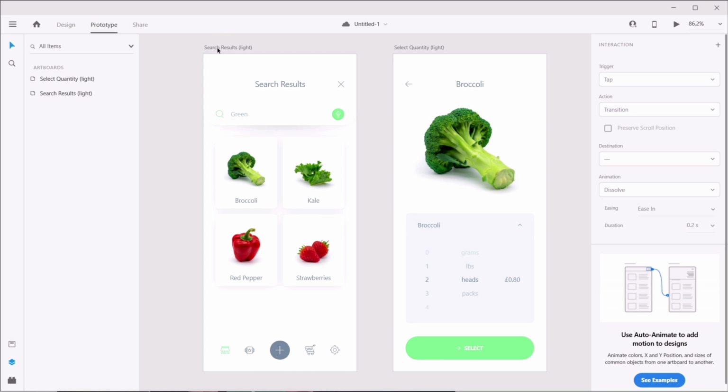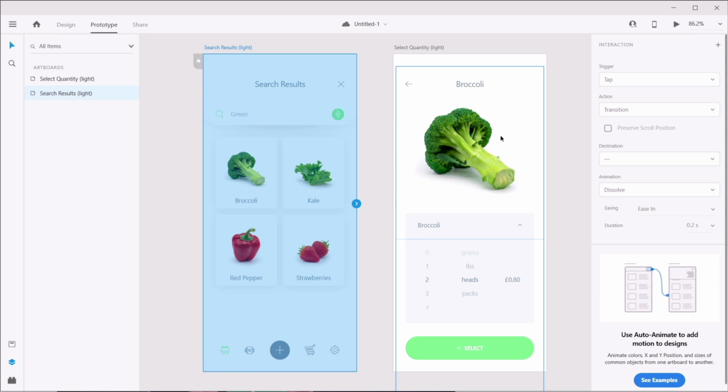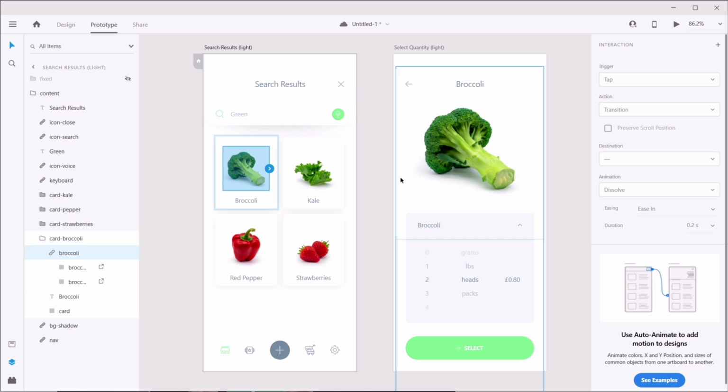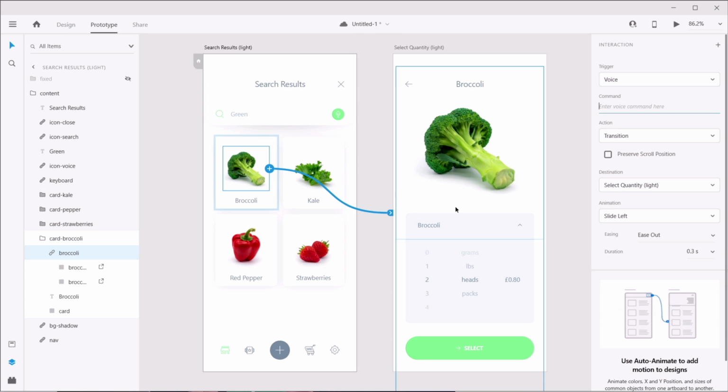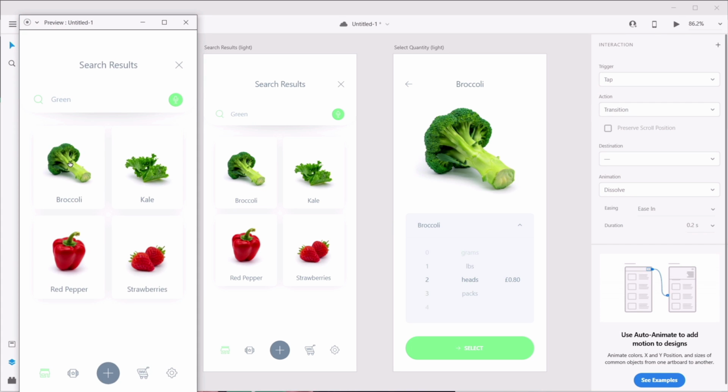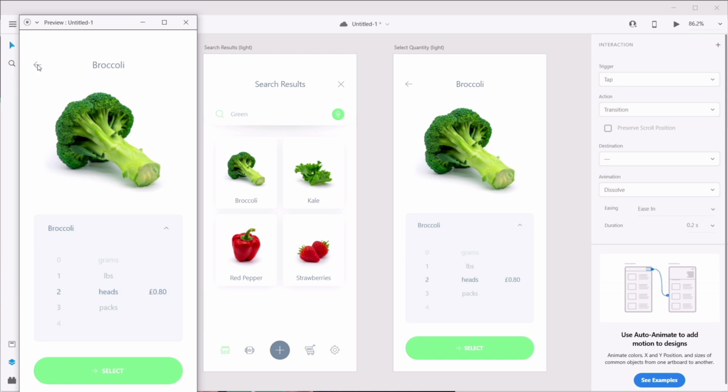So let's say that I want to make my prototype so that I go from this screen to this screen when I tap on the broccoli. And I want a nice animation for the actual broccoli image. So when I tap on it, it expands to this screen. Okay. So if I do a simple transition from this to this, and make sure we choose tap here, the result is very simple. It just flips the page and takes me here.